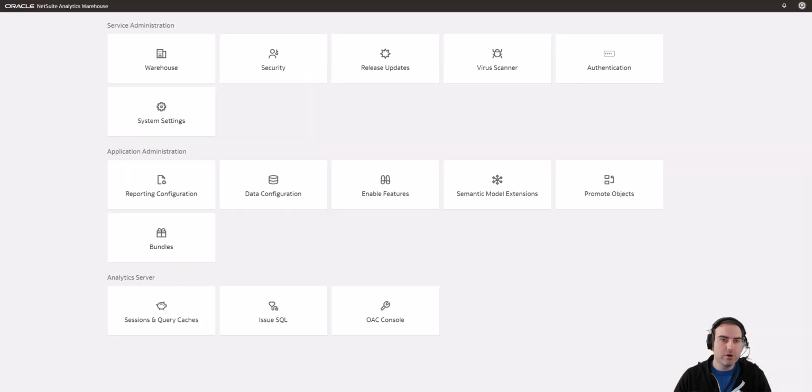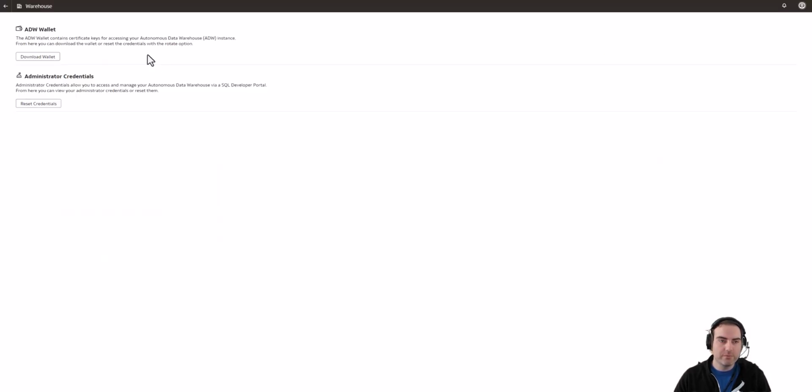From there, log into your NSAW instance, come over to Warehouse, and you've got two things to do here. You've got downloading the cloud wallet. So if you just click download, it should go down into your downloads folder.